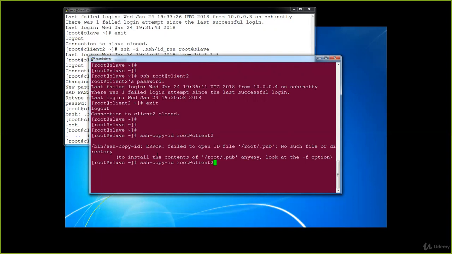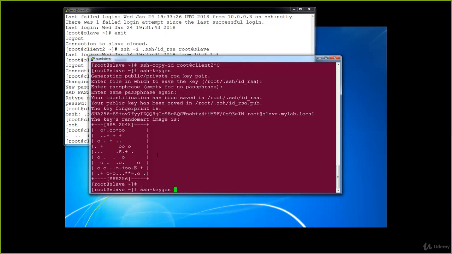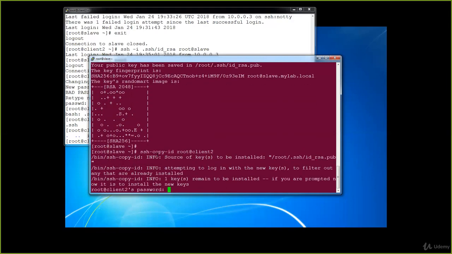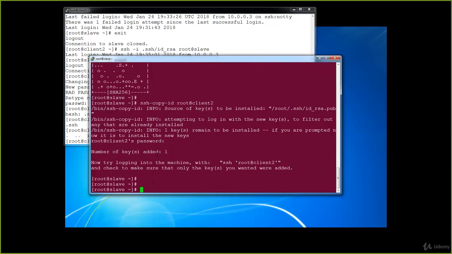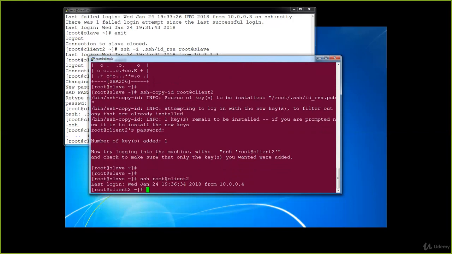What it says: failed to open .pub. Okay, I think we have not generated a key, so that's the reason it's giving us this message. Now let's try again. Enter the password. Now the key is copied. Now let's try to log in on client 2. See, without a password we got access, right?